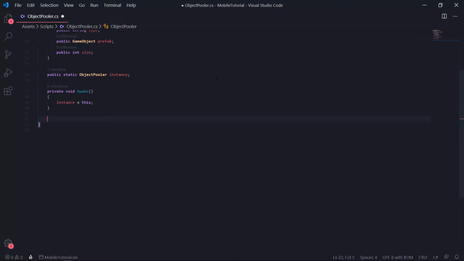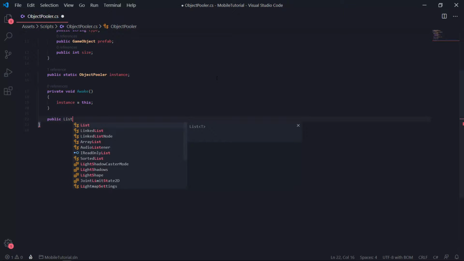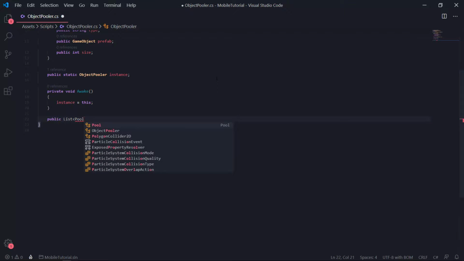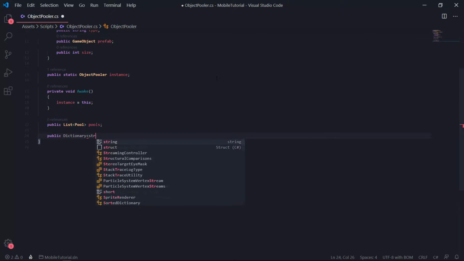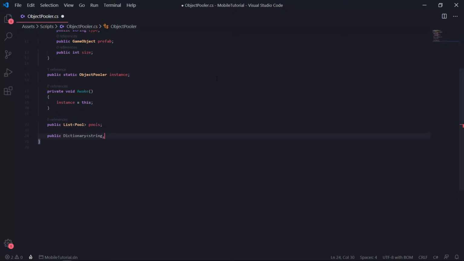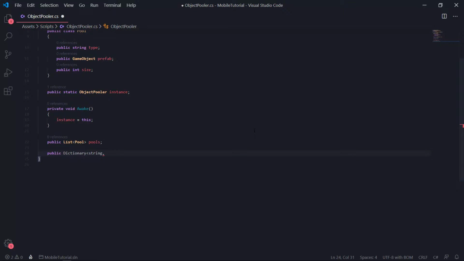Next, I want to create a public list of our pools. So I'm going to type in public List of type Pool. This is going to be our pools. We also want a dictionary. So I'm going to type in public Dictionary. And the key is going to be a string, which is going to be our type. And we're going to store a queue of our GameObject. And I'm going to call this our poolDictionary.